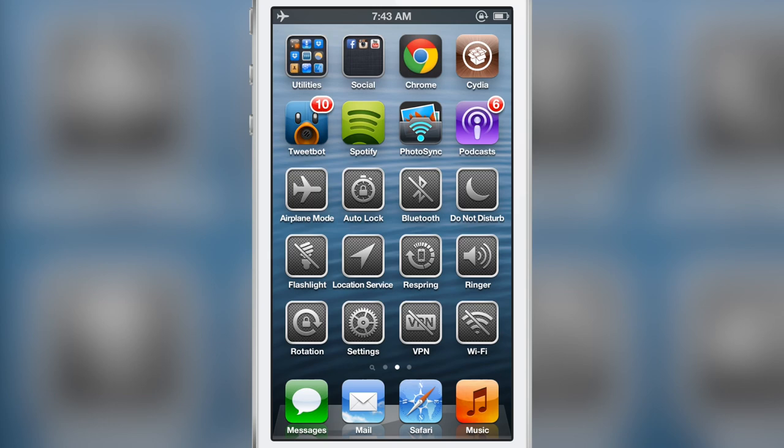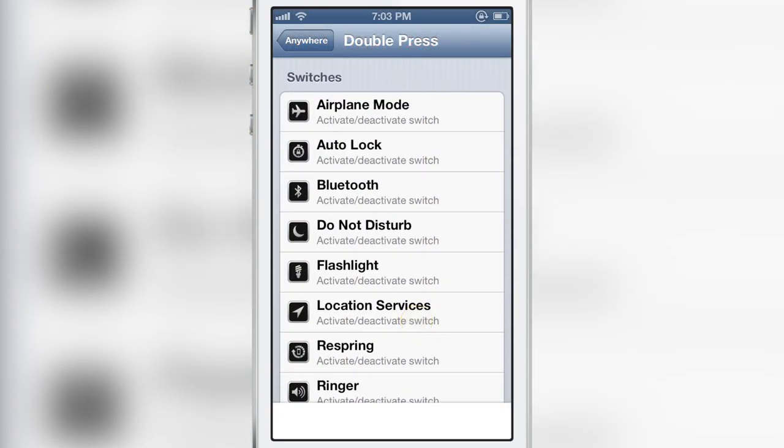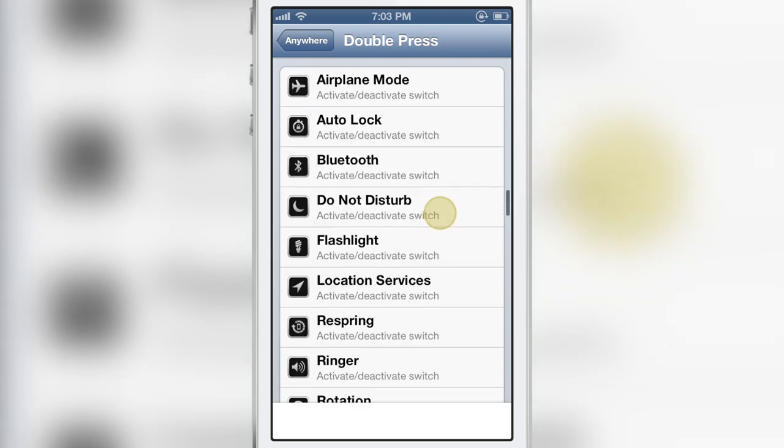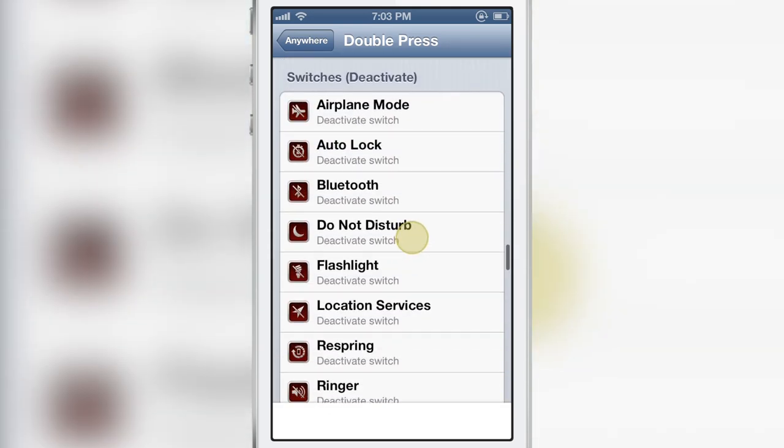It also works with Activator, so you can use Activator to activate these toggles as well. Here's some of the Activator actions here. Let's go ahead and show you that. Head over to Activator. There we go. And you can see you have the switches there, so you can have an Activator action associated with the switch, or you can have it to activate the switch or deactivate the switch.